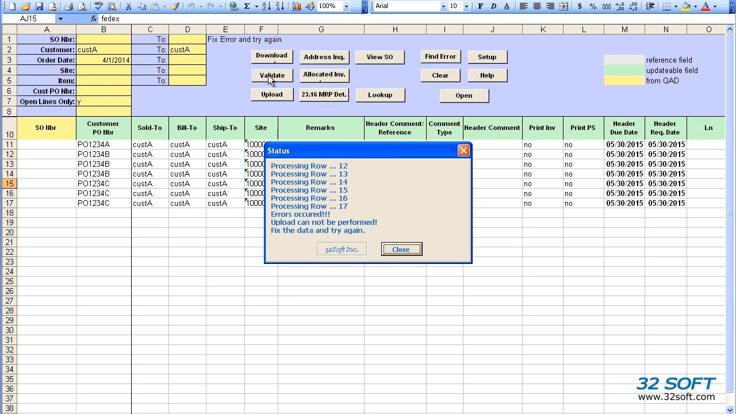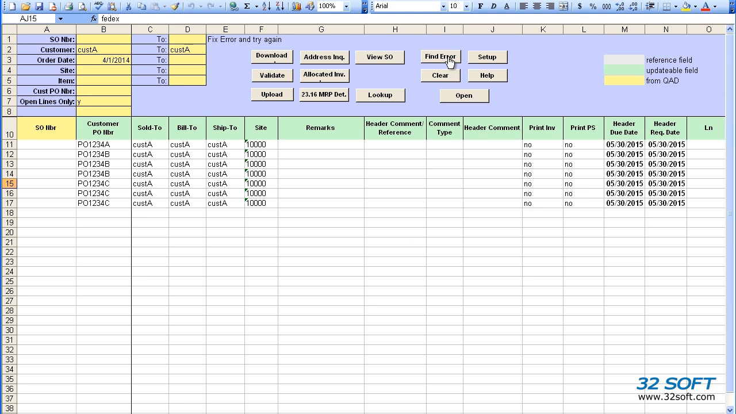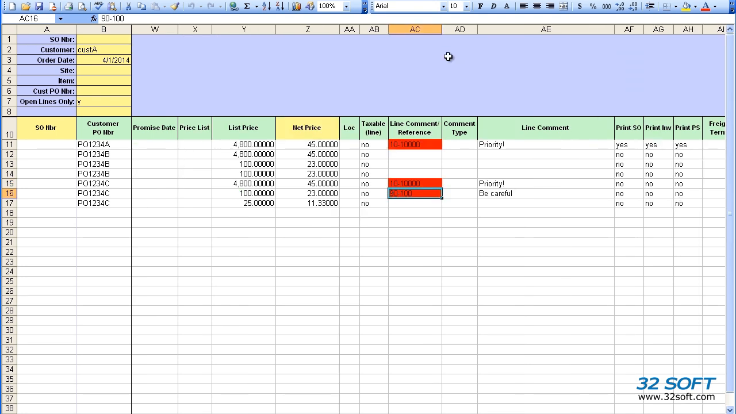As with all 32Soft data loaders, Multi-Sales Order Data Loader validates data in the cells against genuine QAD logic and will return an error message if inaccurate data is submitted, as in this case. When we encounter an error, we close the status window and correct the error before attempting to validate or upload the data again. We can use the Find Error button to find and fix all errors in the file.